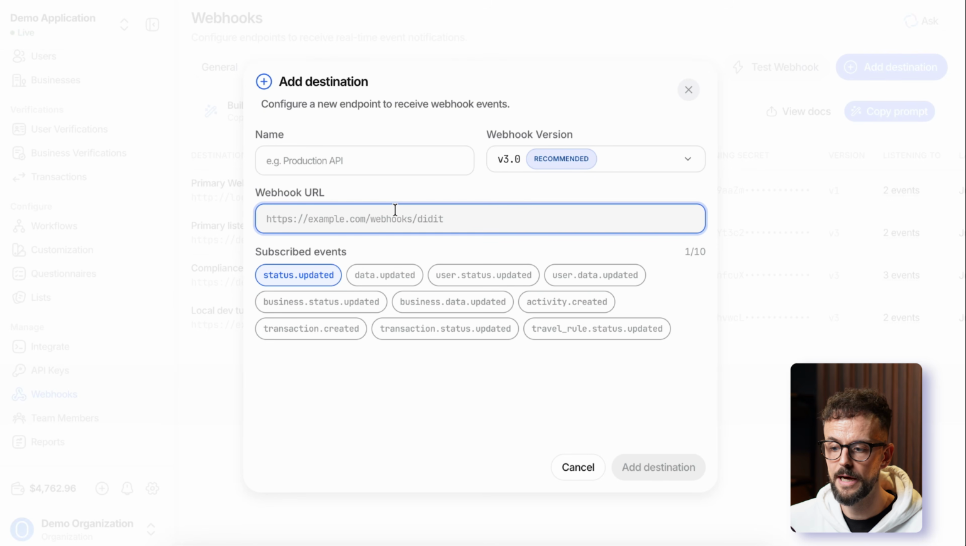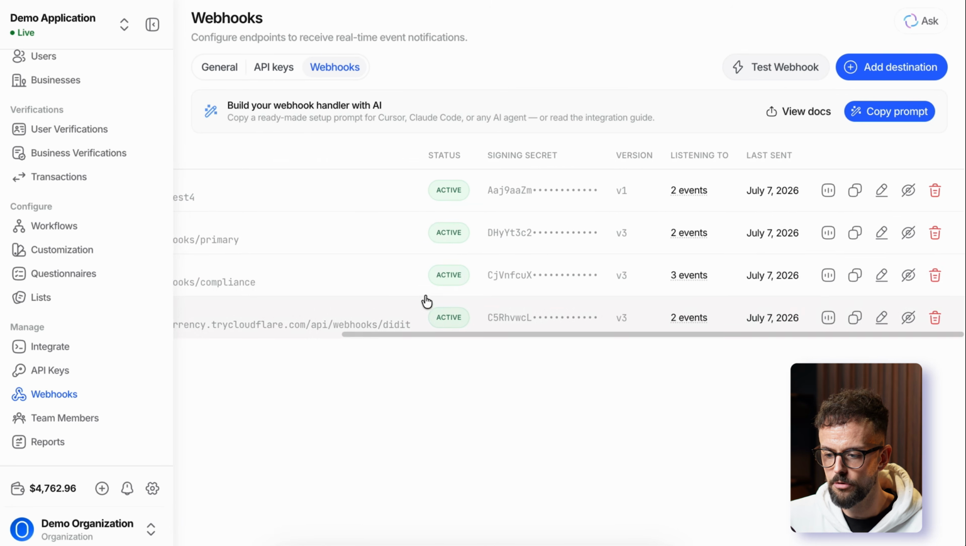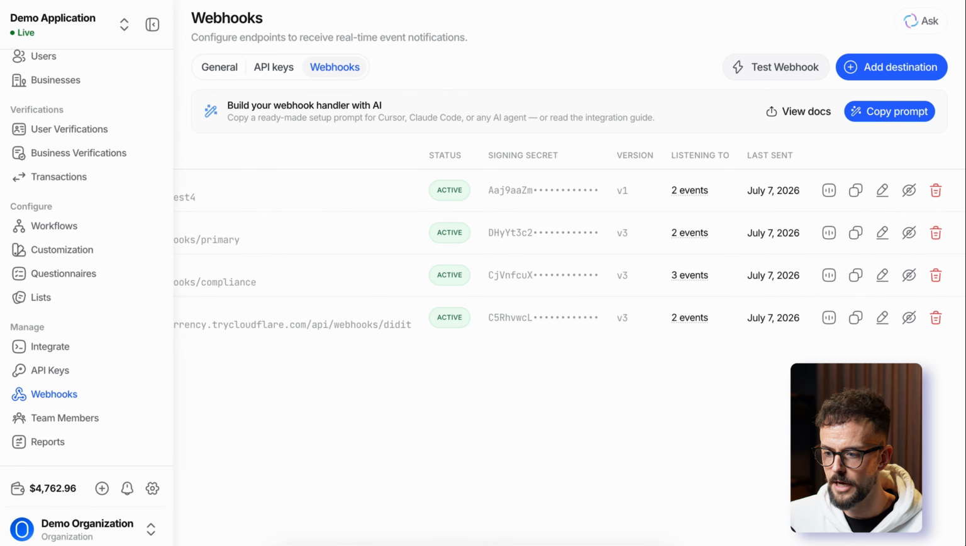And Didit is going to hand you back a one-time signing secret, which I'll show you in a second. And the URL has to be directly reachable. So no localhost and no private IPs. So I'm just going to come out of here and we can scroll over to the right-hand side and we've got a few options here. We can see the number of events this webhook is listening to, and we can copy the signing secret, which is going to be important for your integration.